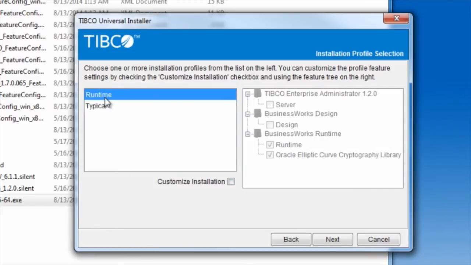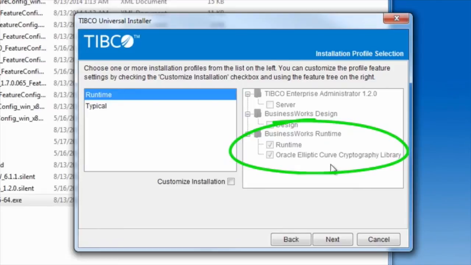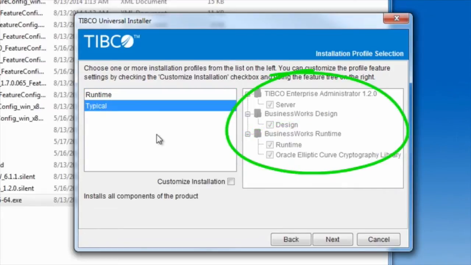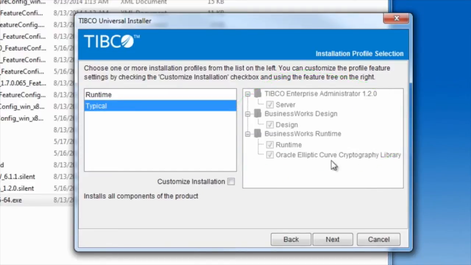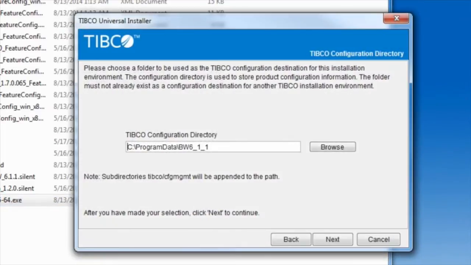The runtime profile will cause just the ActiveMatrix BusinessWorks runtime environment to install. The typical profile will install the runtime environment, plus the BusinessWorks design environment, and the Tibco Enterprise Administrator server. Selecting Customize Installation allows you to choose your own combination of products. In this demonstration, we'll choose the typical profile and then click Next to proceed. On the next panel, you'll choose a configuration directory to store the product configuration information. We accept the default and click Next.